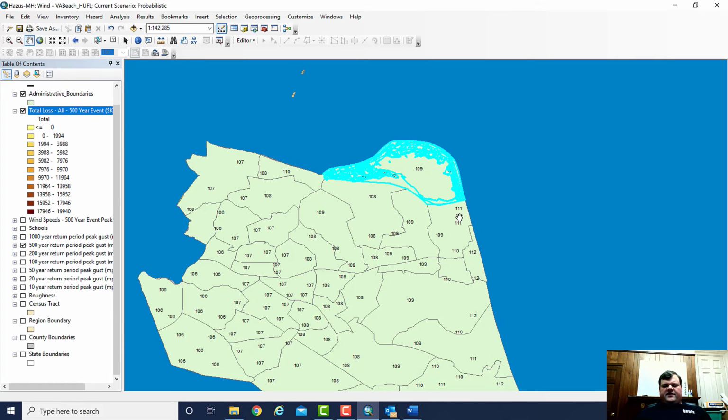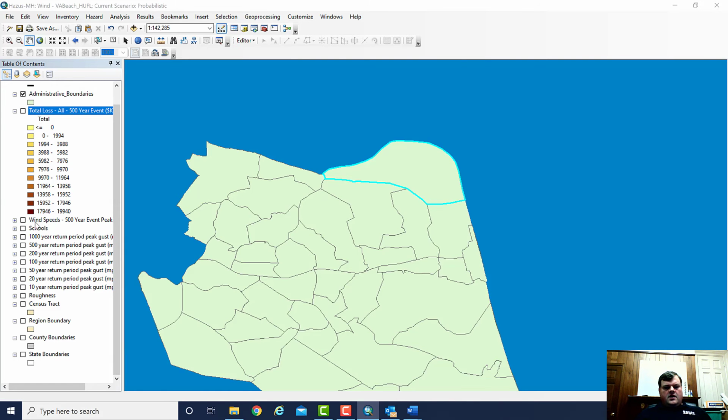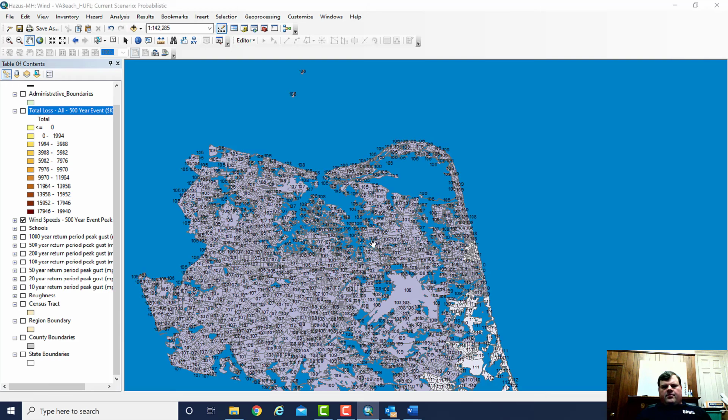Now, one thing I will mention, although we did the analysis at the census block level, the wind speeds themselves are actually at the census tract level. So although if I click on wind speeds here, you'll see all these wind speeds assigned at the census block, but what you'll notice is they do not deviate across the tract. So all the tract values are going to be the same.